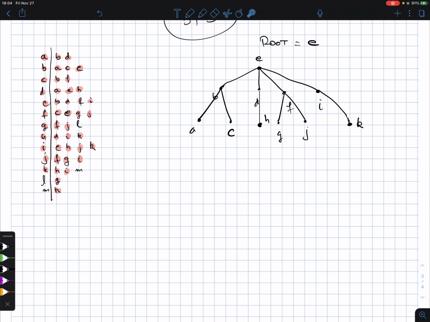C. Nothing left anymore. H. Nothing left anymore. G. L is left there. So here I can take L. So this would be L. So here is L. So L is now gone.